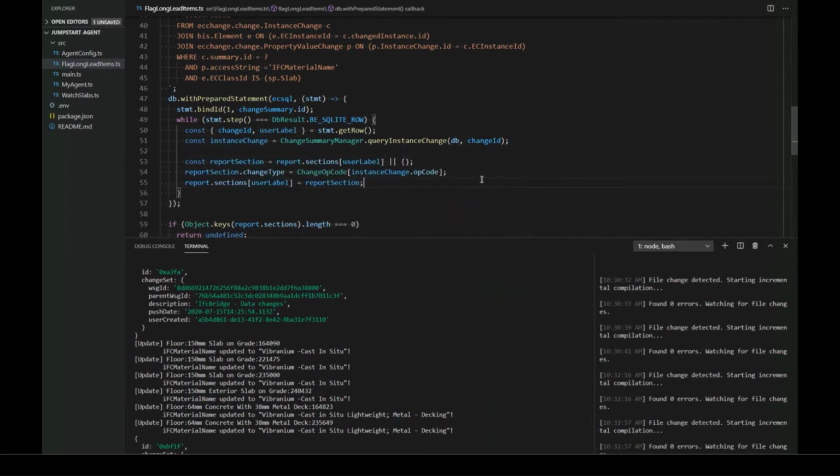these 3 lines here. So what we're going to do is, if report sections user label is undefined, or technically falsy, but in this case undefined, we will construct a new object and assign that to report section. Otherwise, we'll use the existing one. And then we're going to mutate that. And since it may have been a new object, we need to assign it back to our spot in the report sections. And then this is the same as before. We're just assigning it to the change type prop there.